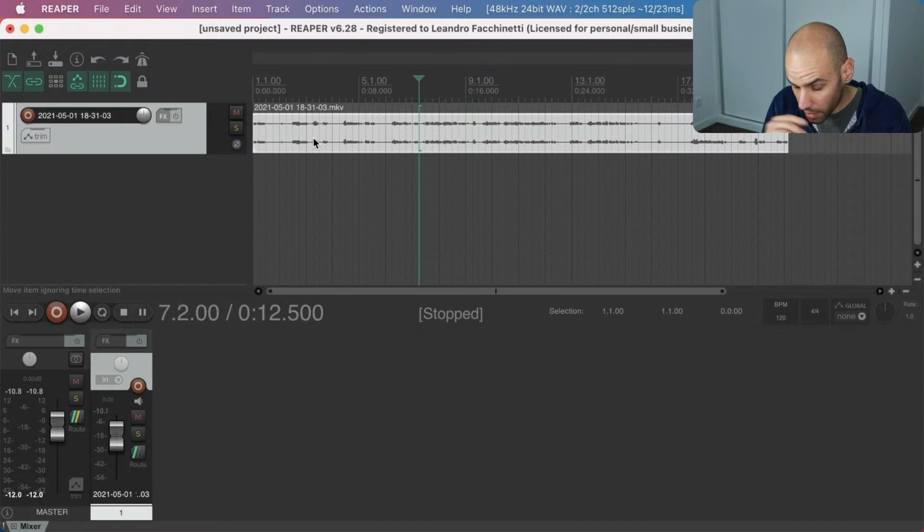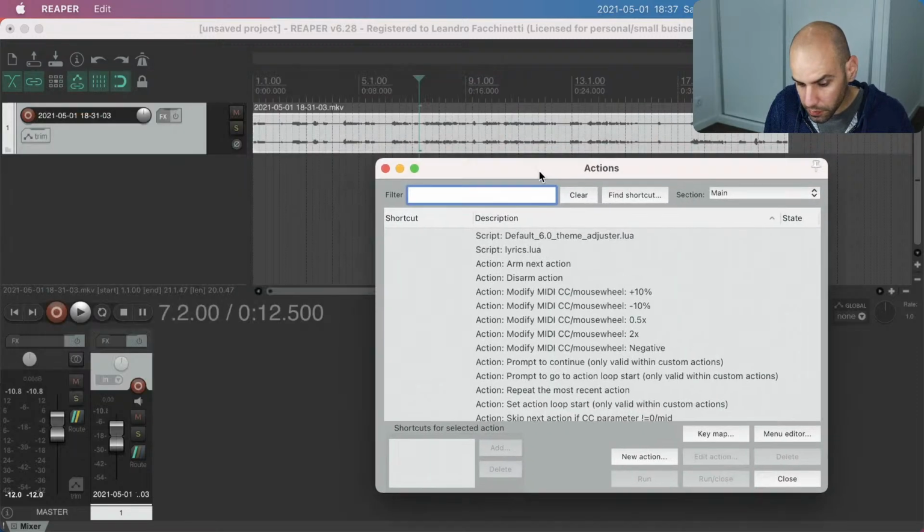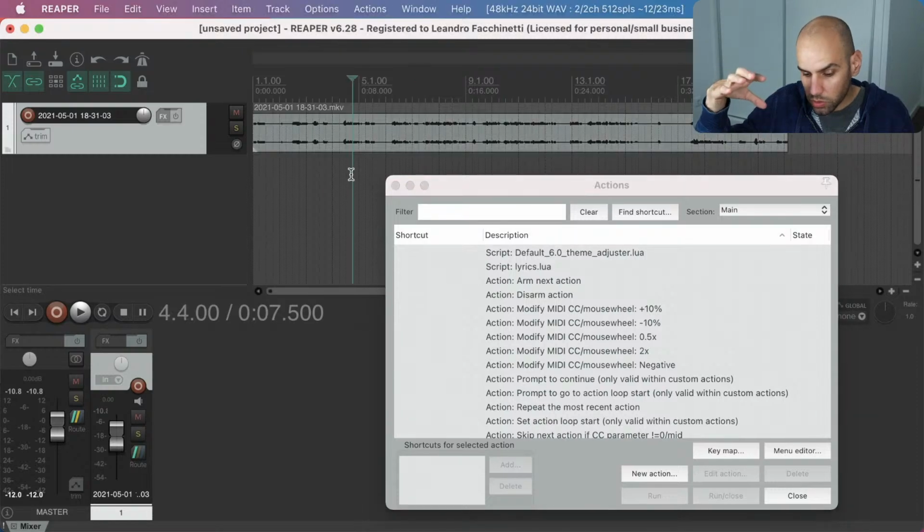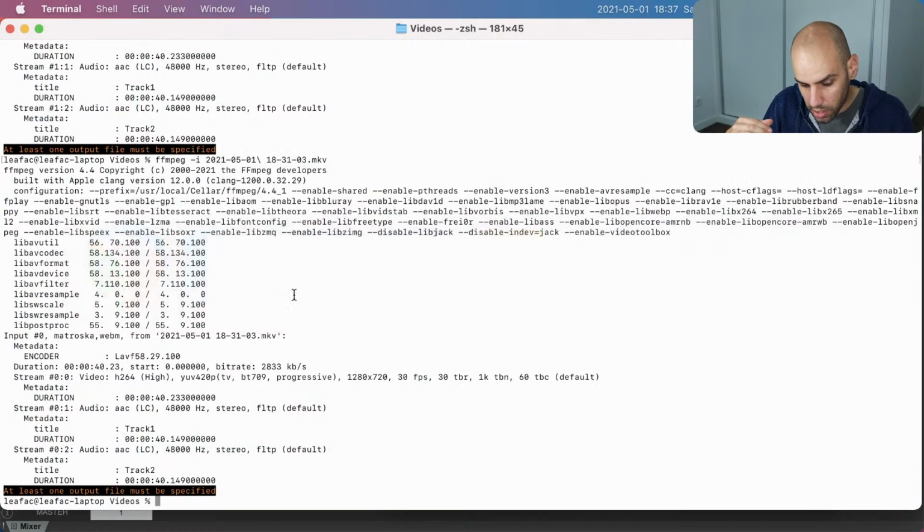So the idea is that at the end of this project, there will be an action that we can call from here that will take this item, explode it into different tracks that are all these 3 different sources. So even if, and which is not the case for this example, but even if your file has multiple video streams, it will explode the video streams into different files as well.